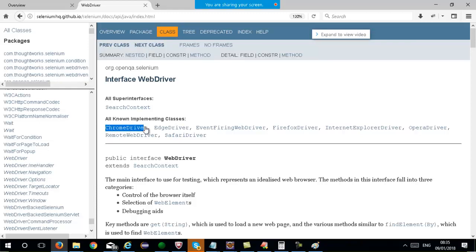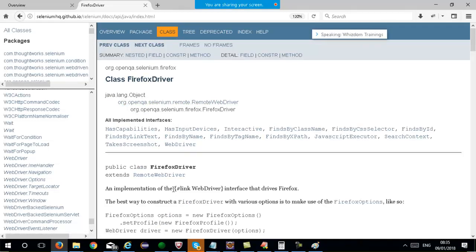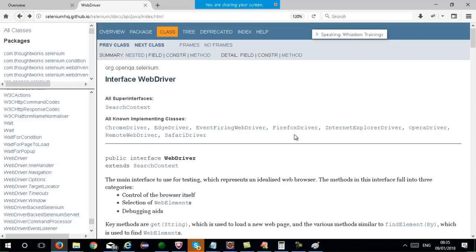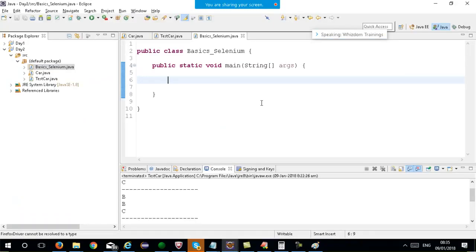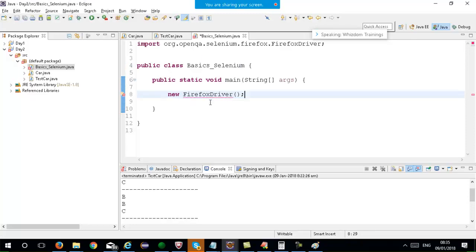these classes are there: Chrome driver, Edge driver, event firing driver. So for every browser there is a class. For Firefox also there is a class, Firefox driver. Now you need to create the objects of these classes to work with it. If I write new Firefox driver, I'll get an error. You move the mouse over the error and import Firefox driver. Make sure you have added all the jar files of Selenium in your project. Only then it will be imported.